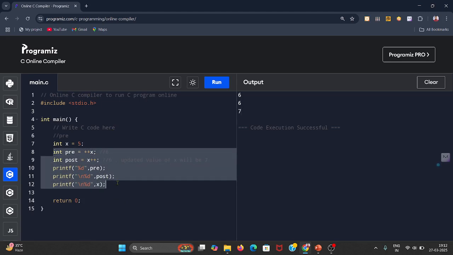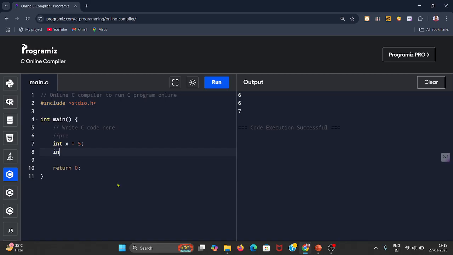Now let's do some problems. You just have to guess the output. So first x++, then +, then ++x. What will be the output? Tell me what the output will be. Let's see, then I will give you the analysis.